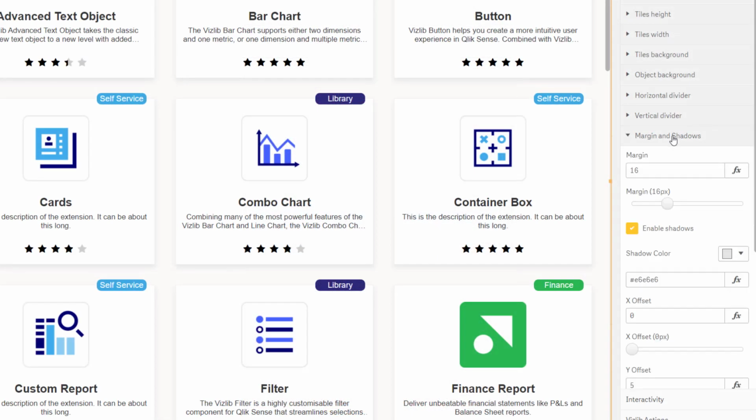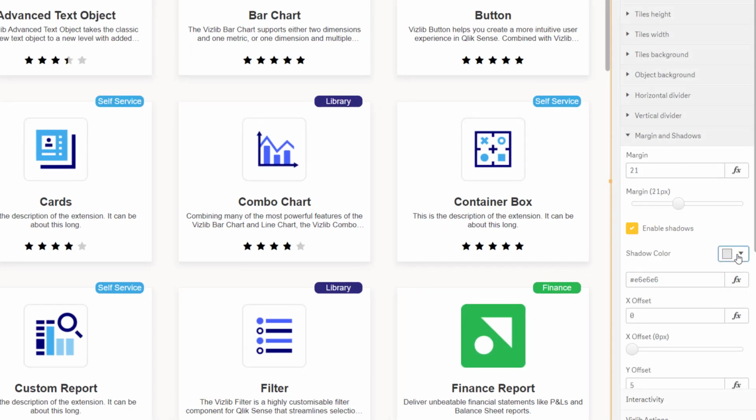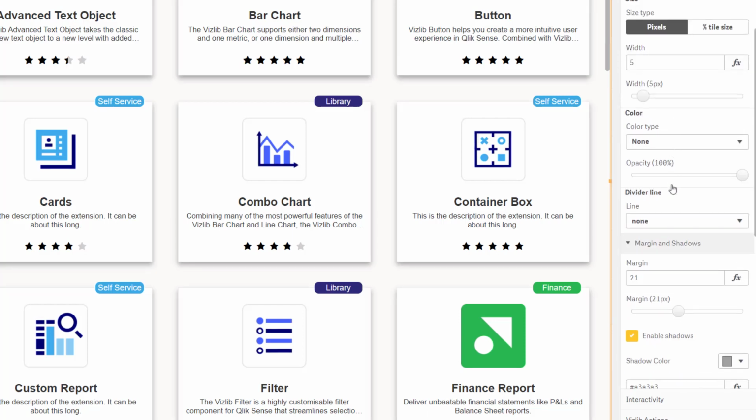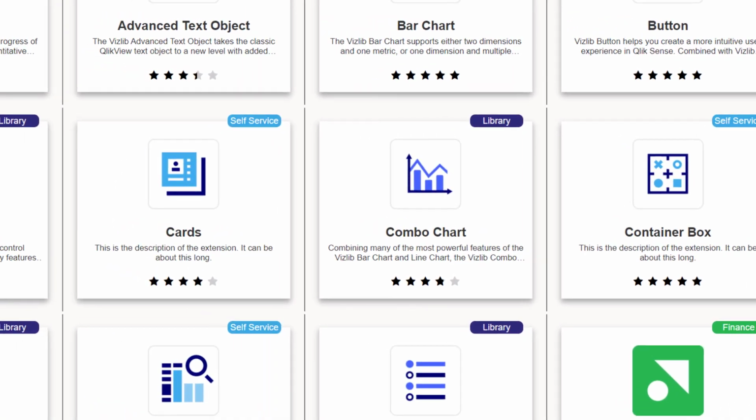The area between the tiles is controlled with several options. Set the margin and shadow for the tiles and control the vertical and horizontal dividers to get exactly the look that you desire.